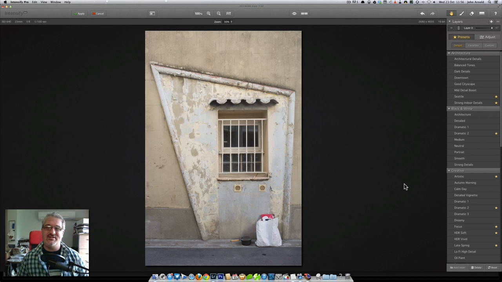Now, if you're thinking about the name, the clue is there. What Intensify does is it takes the detail and the color and the structure of your photograph, and it boosts those things to really make your photographs sing. It really makes them pop on the screen.